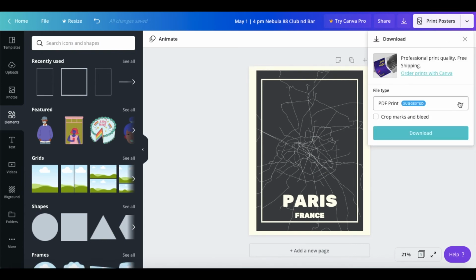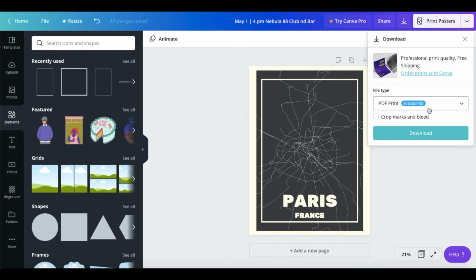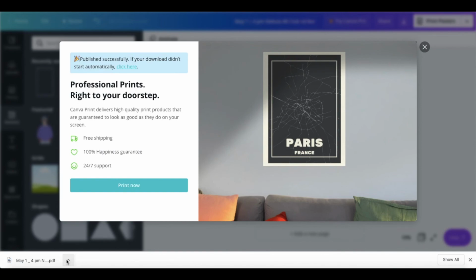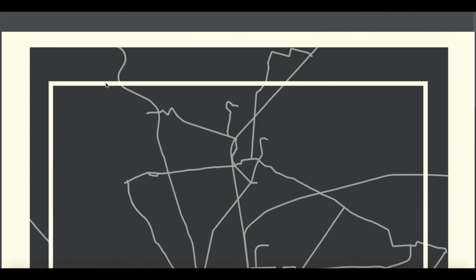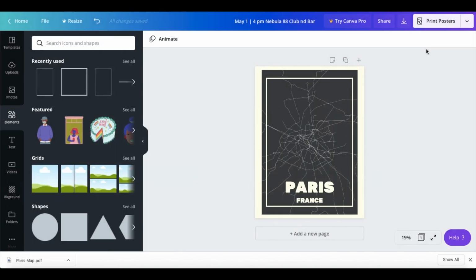So now I'm just saving this poster as a PDF print because that's the recommended setting for posters in case you do want to print them. But you can choose any setting that works for what you want. And there we have it, our final result. Using this simple method, you can make maps of your favorite cities in under 10 minutes.